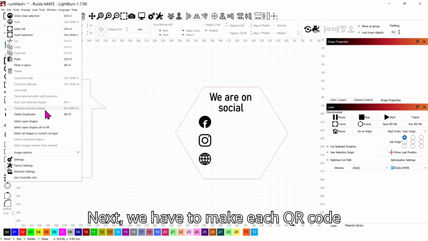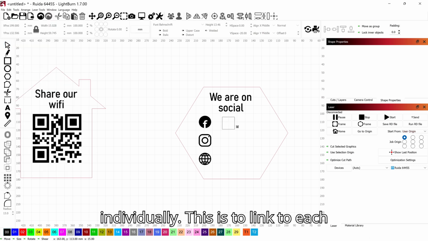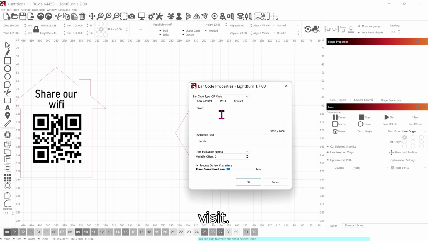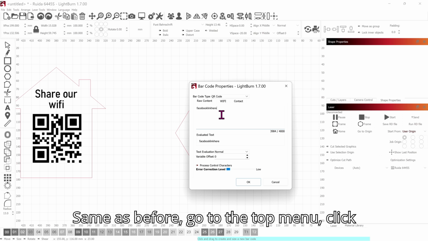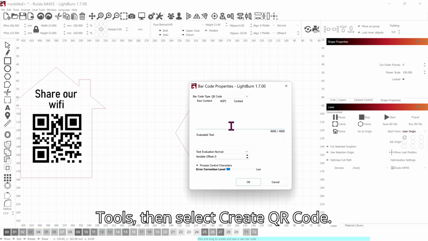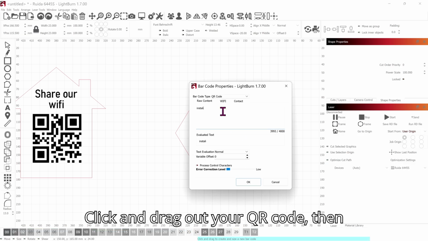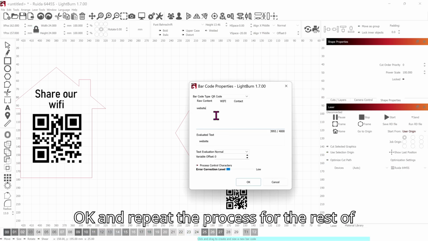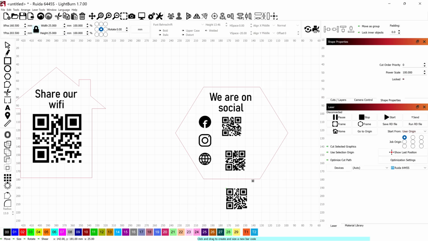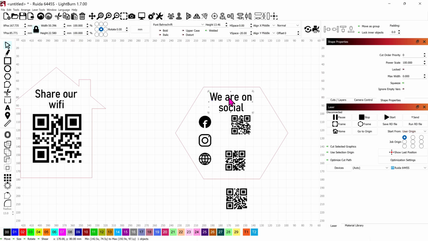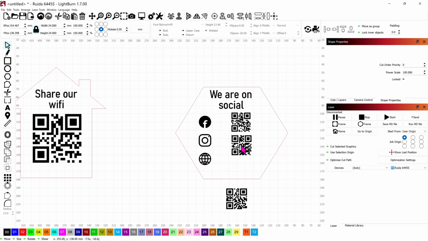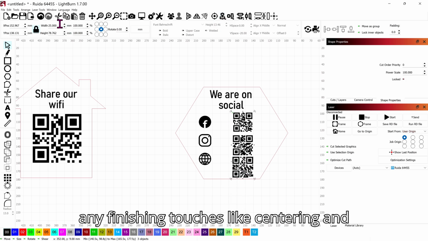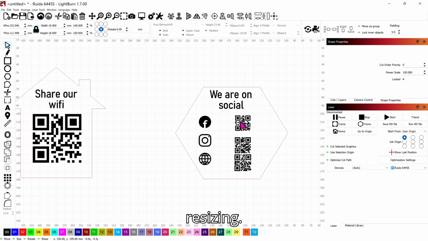Next, we have to make each QR code individually. This is to link to each logo or site your customer may want to visit. Same as before, go to the top menu, click Tools, then select Create QR Code. Click and drag out your QR code, then enter your details. Once done, click OK and repeat the process for the rest of the logos. Once you have made all your codes, make any finishing touches, like centering and resizing.